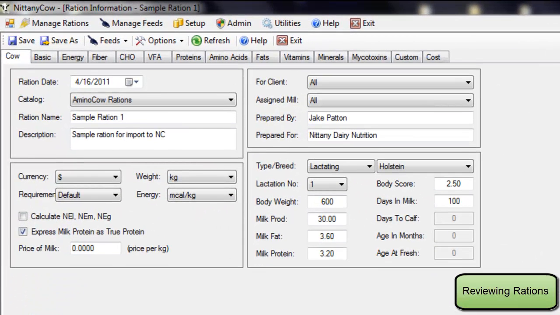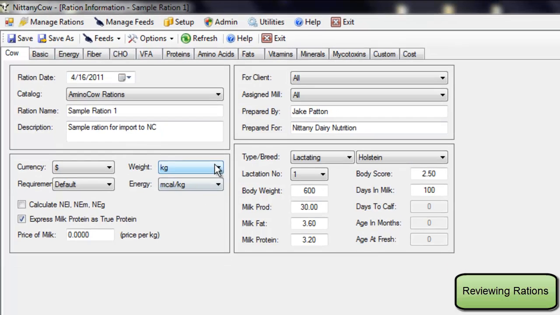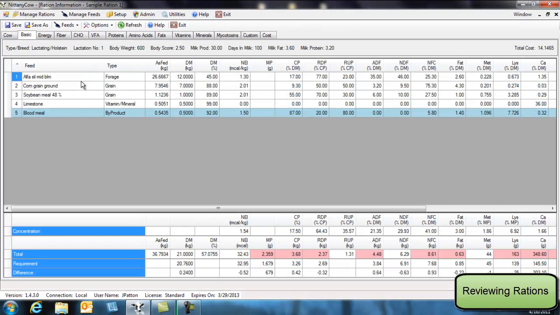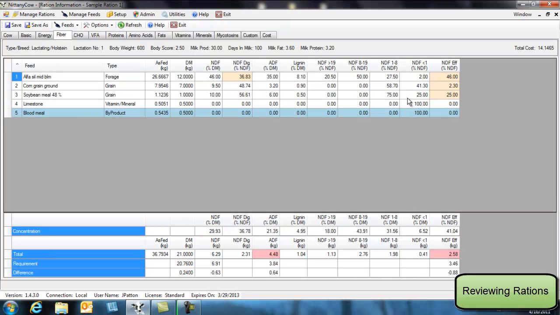If you open the ration, you will see that NittanyCow has retained all the information that existed in AminoCow, including nutrient profiles, feed names, and animal information. In addition, NittanyCow has filled in default information for items like VFAs and chop length, which were determined by the feed selection made during the import process.